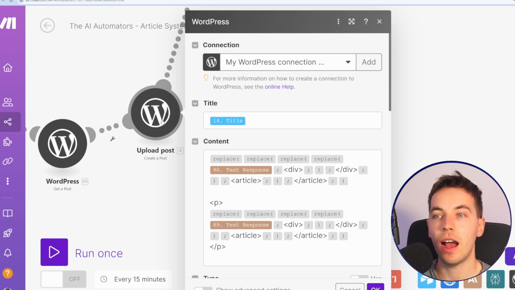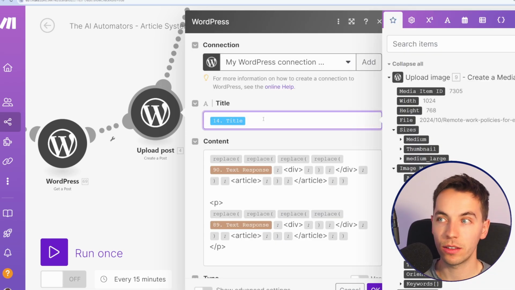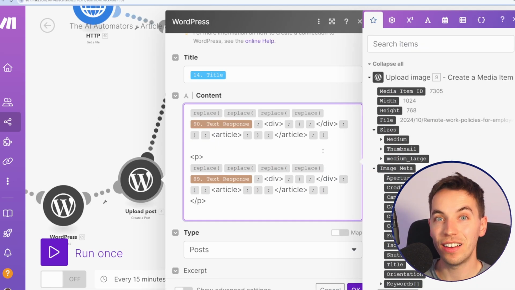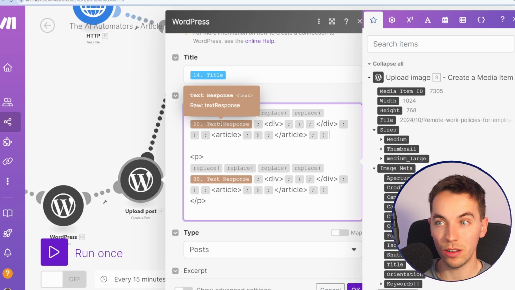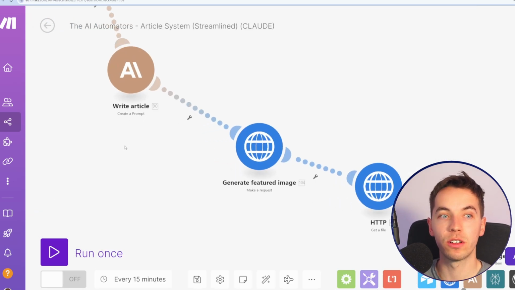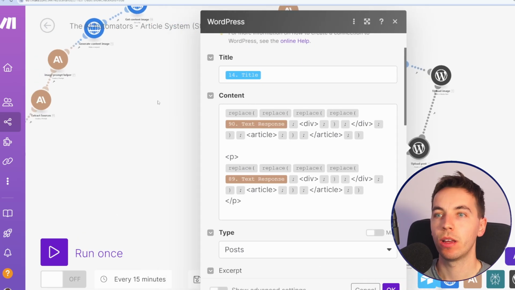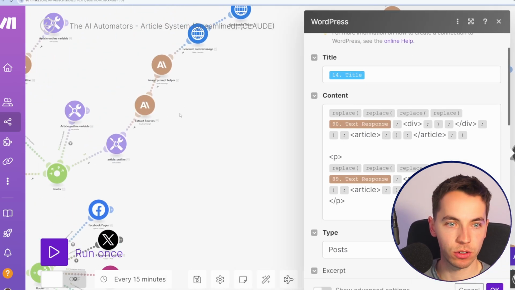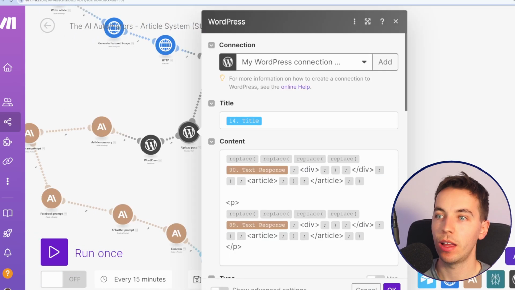Finally, we add in the create a post module for the WordPress app within Make. We add in the title from the Airtable base. So this is the article title. And then the content of that article, the first part will be the overall text response from the main article text. This is the result of the write article module. And earlier in the workflow, we extracted the sources from the outline, and then we're adding those at the very end as well.